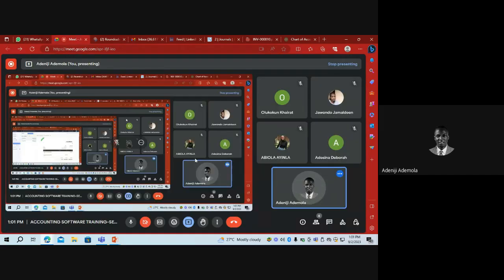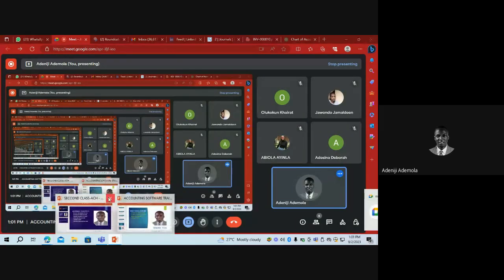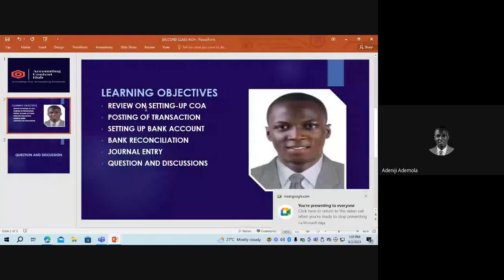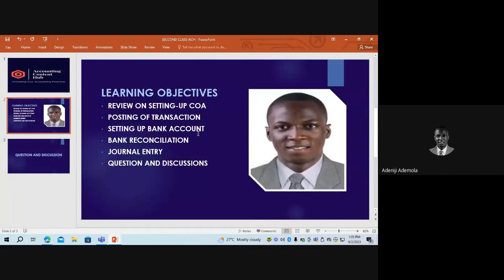So that's just that about review, setting of chart of account, posting of transactions, setting up bank accounts, bank reconciliation, journal entry, and the rest of that. Then the QuickBooks equivalent.